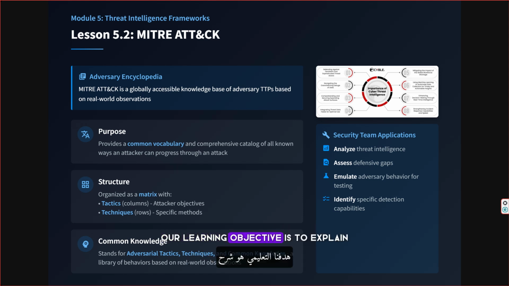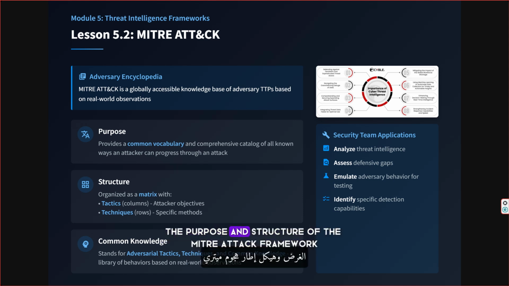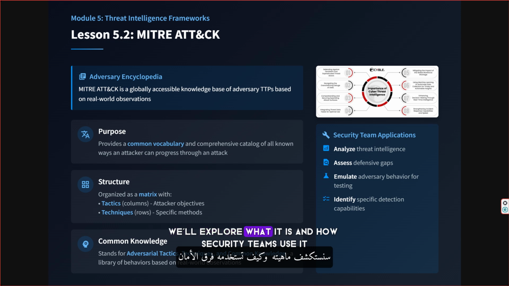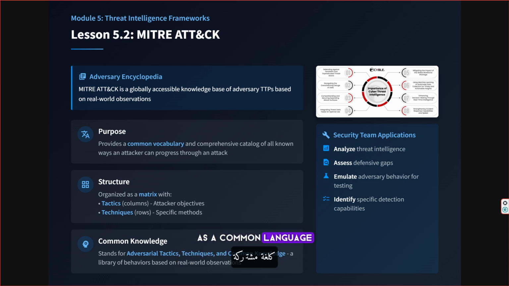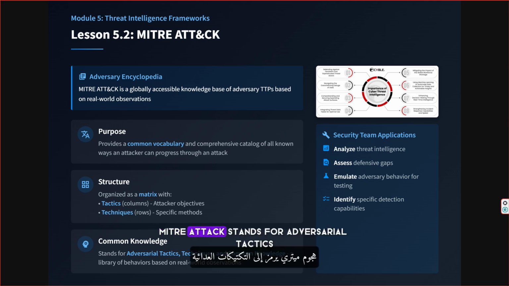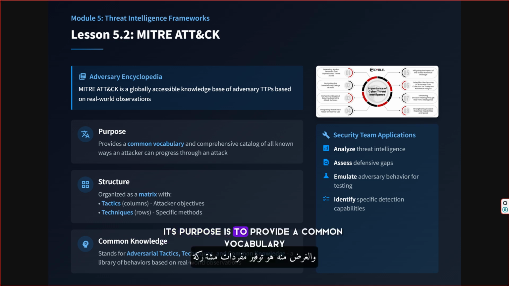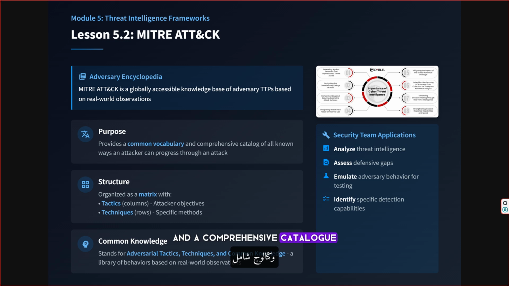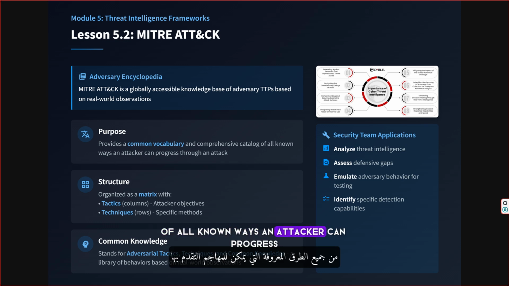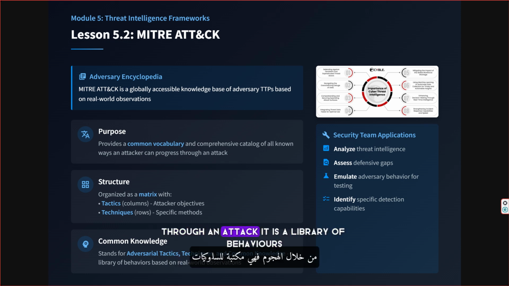Our learning objective is to explain the purpose and structure of the MITRE ATT&CK Framework. We'll explore what it is and how security teams use it as a common language. MITRE ATT&CK stands for Adversarial Tactics, Techniques, and Common Knowledge. Its purpose is to provide a common vocabulary and a comprehensive catalog of all known ways an attacker can progress through an attack. It is a library of behaviors.